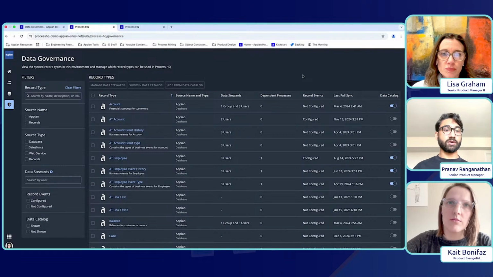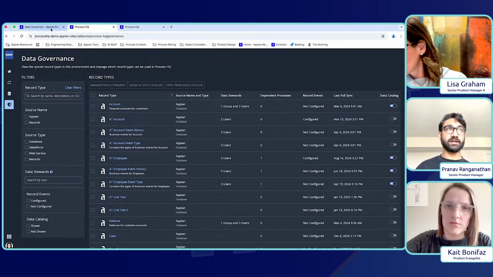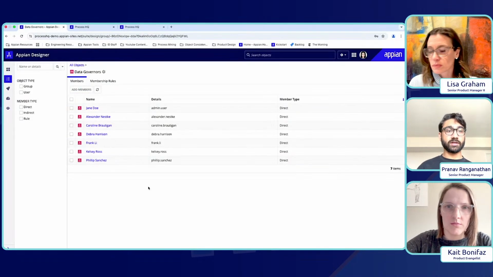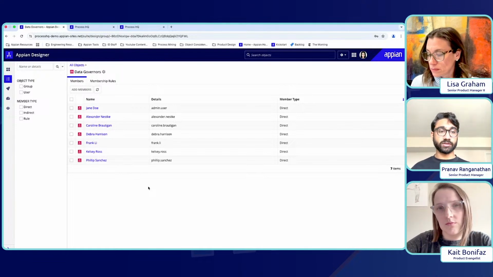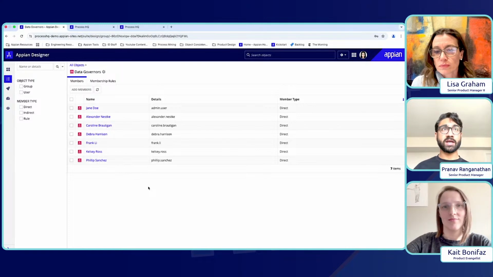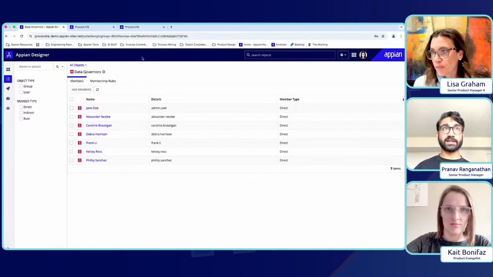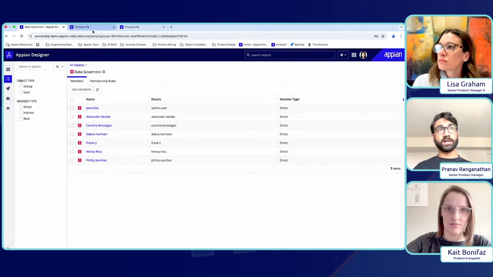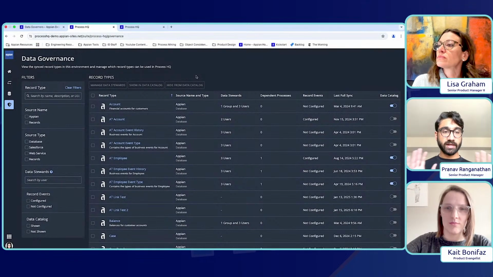The first question, though, is how do you actually assign a data governor? And I'll flip tabs here, and you'll see that it is done through your traditional group management, where we have a system group called data governors, and you can basically select which users you want to manage this access. So once you become a data governor, you get access to the data governance page, and you can manage a bunch of things. So I'll start with data steward access.